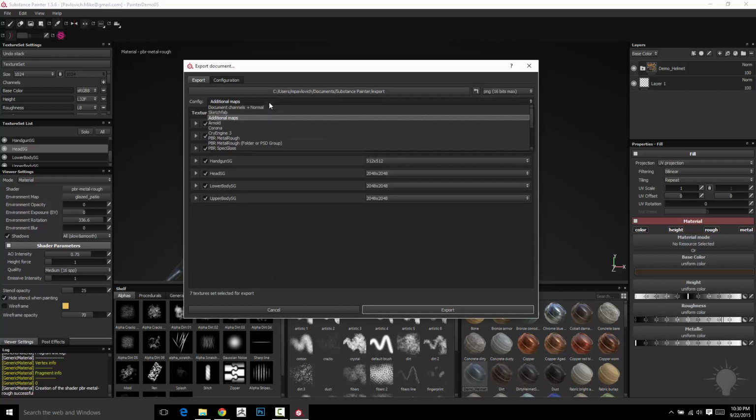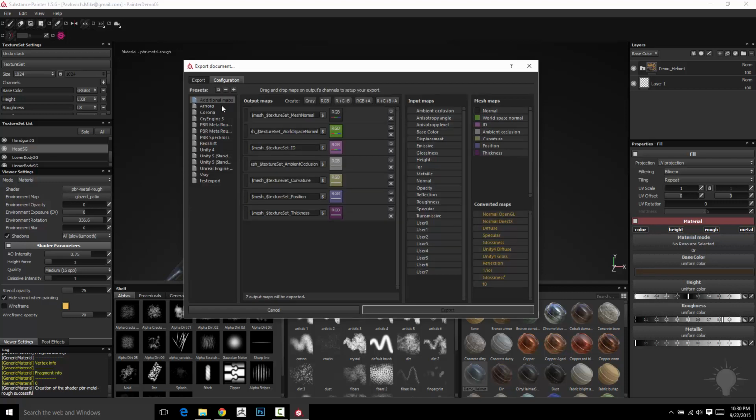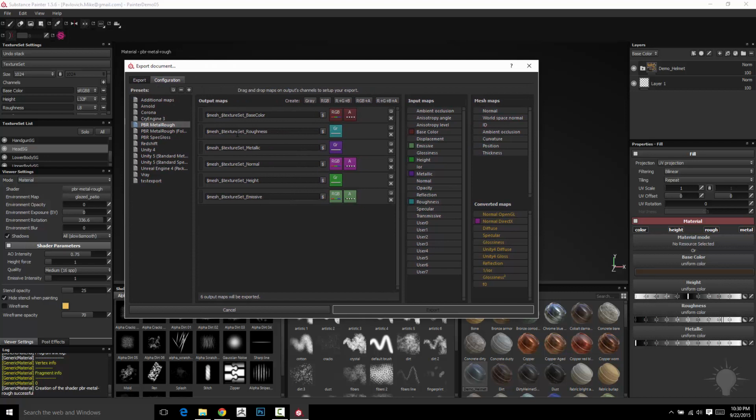If you go in here and choose, for example, PBR metal rough, go to your config and select PBR metal roughness. Let's make this a little bit bigger here. This one will export a base color. So actually what it's going to export is a base color map, and that's basically your RGB map with an alpha, and your base color is plugged into there.